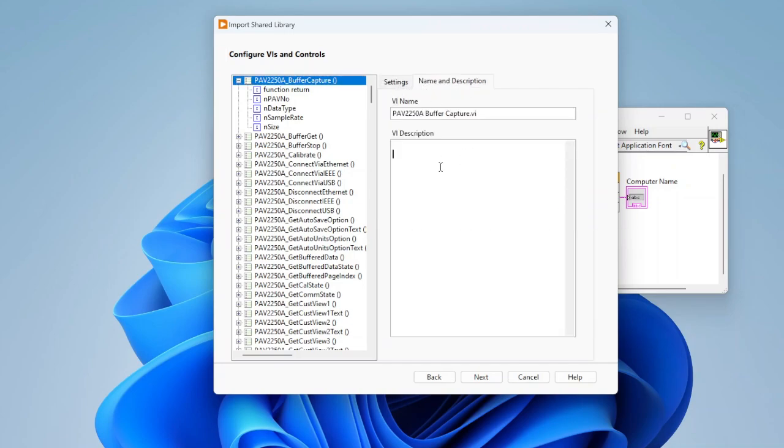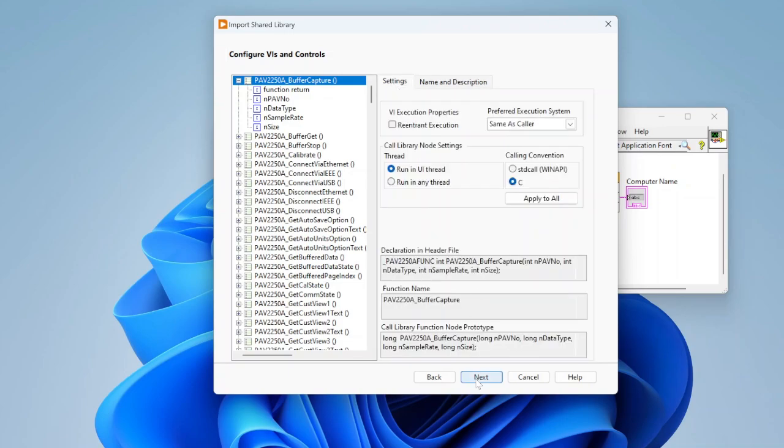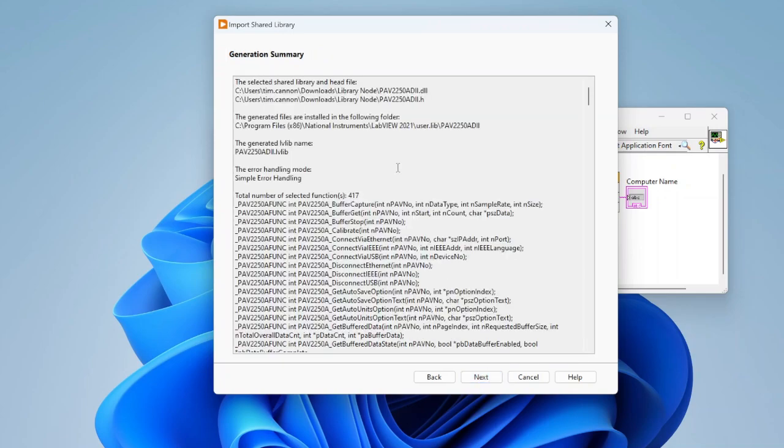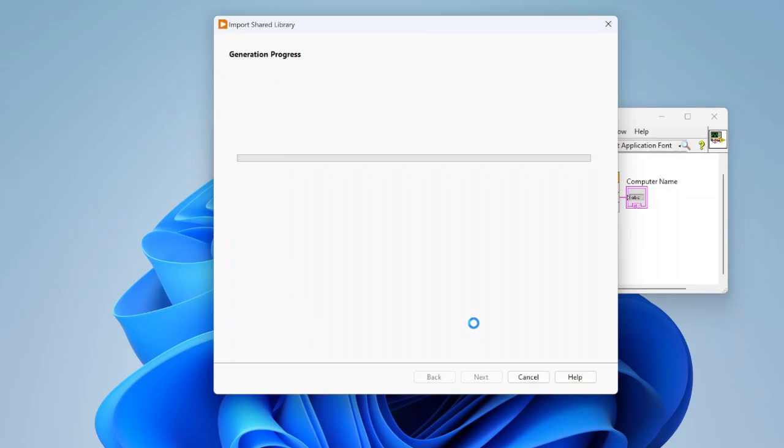And I can also add documentation and specify what I want the VI name to be for each one. By default, it's just going to be the function name. In our example, we're just going to leave everything as is. And you can see this is going to create 417 VIs for me. So it's really awesome, saves me a ton of time not having to build those from scratch.